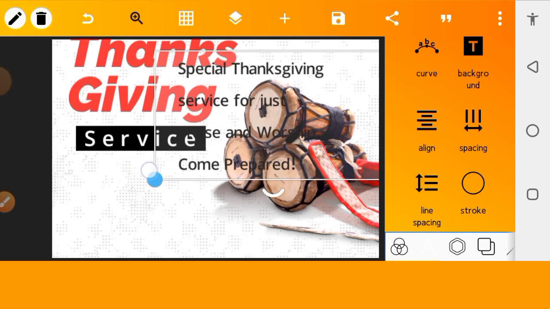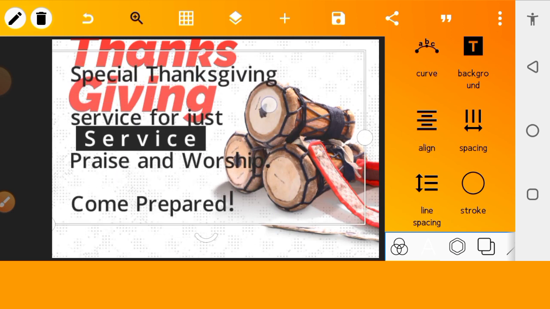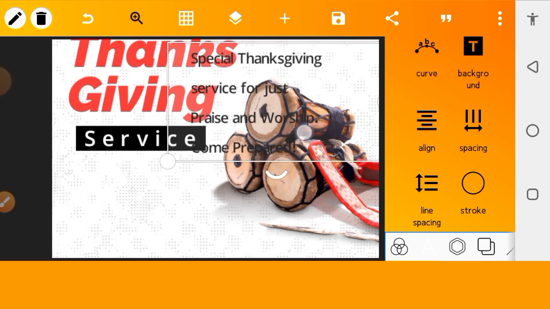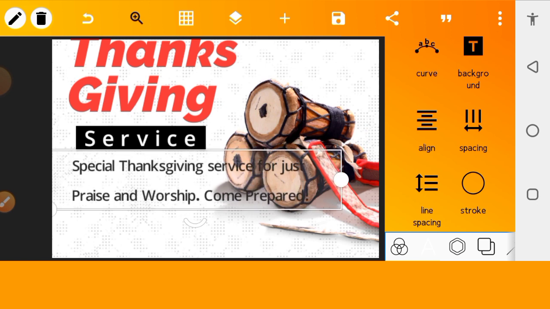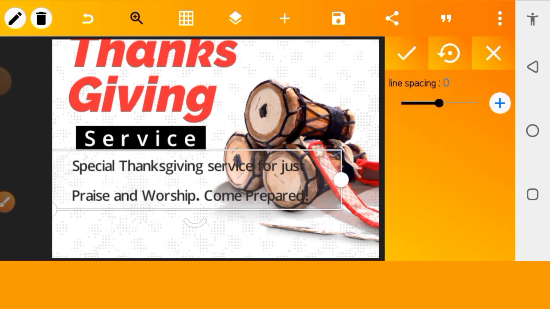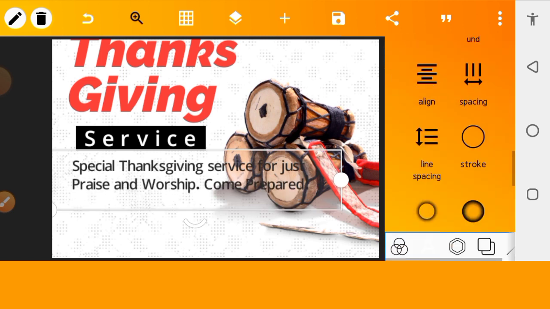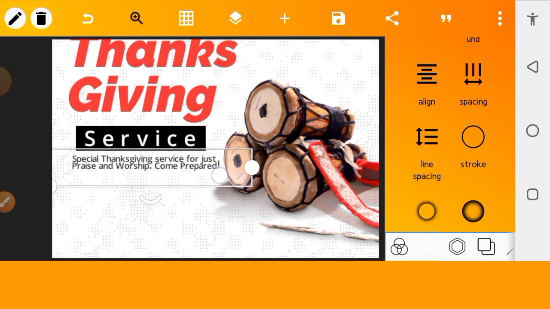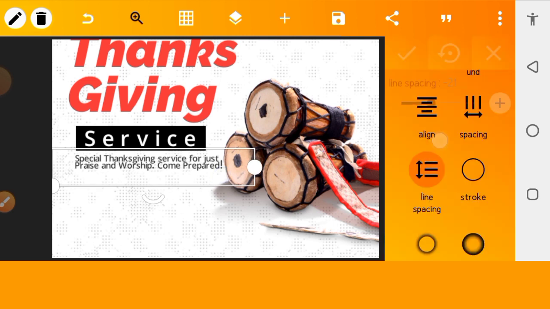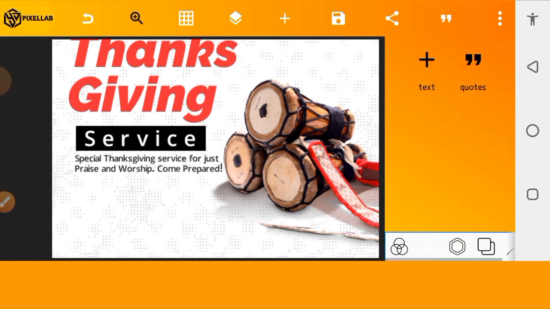So let's scale it down. Let's reduce the line spacing, that's the vertical line spacing. Let's make this around -21. All right, let's scale this down again, put it somewhere here. Now let's increase this line spacing again. It seems it's too small. Okay, so we have something like this, special Thanksgiving for this.